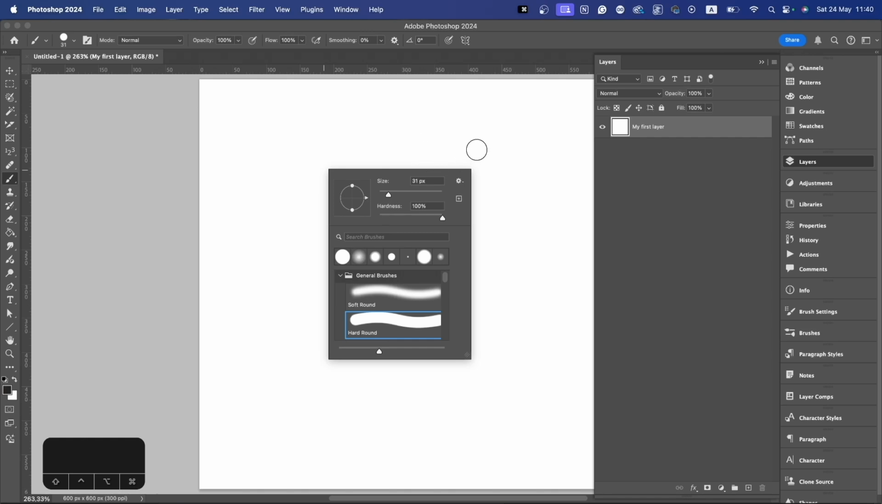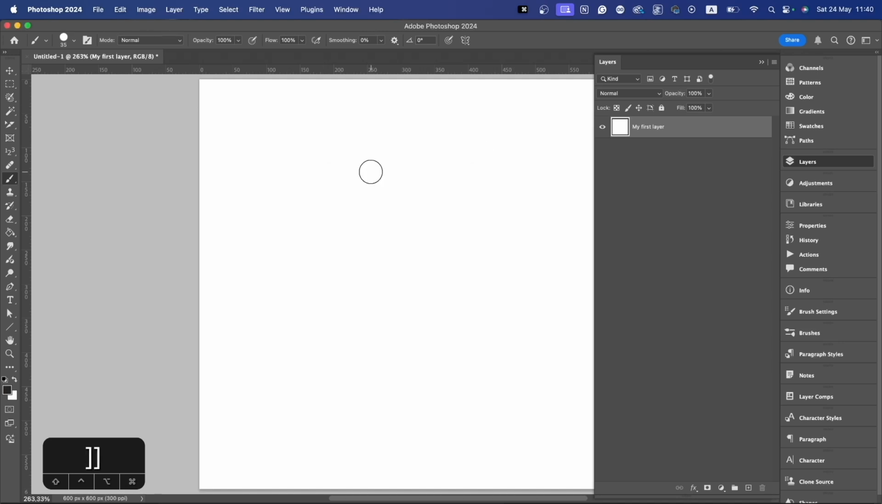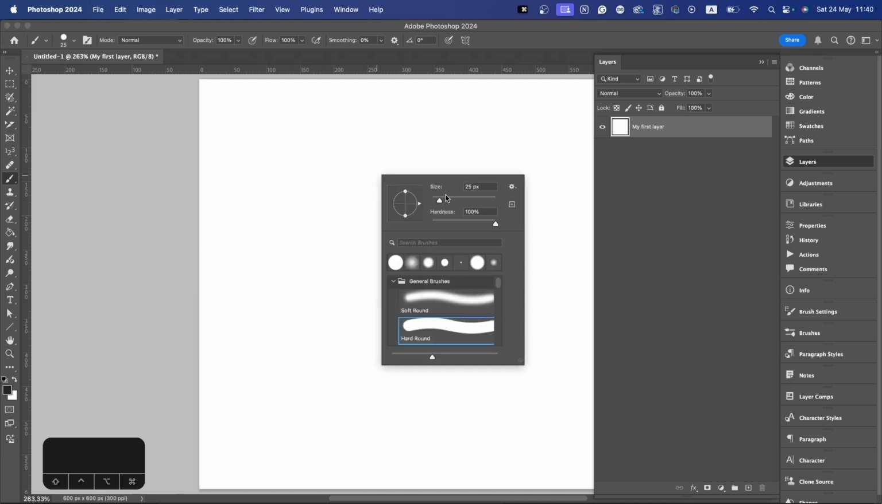One thing you can also do is use your front and back bracket keys to increase it by one increment or decrease it. Hit the right bracket, you can see that I'm making this bigger. Hit the left bracket, it will make it smaller. This is on your keyboard. So let's right click again.